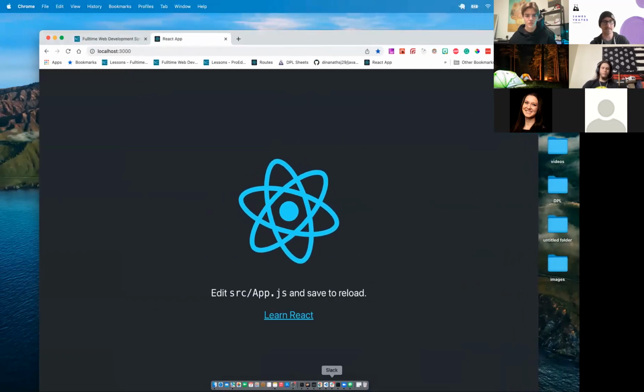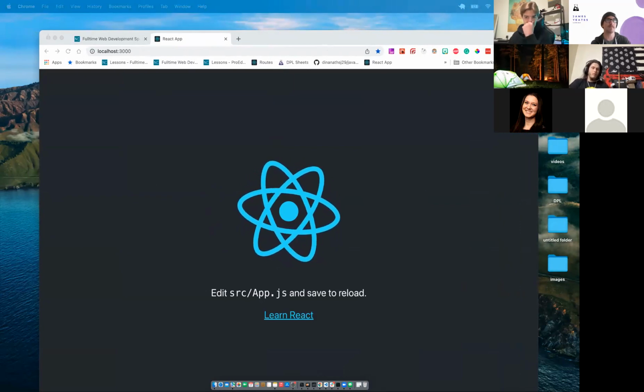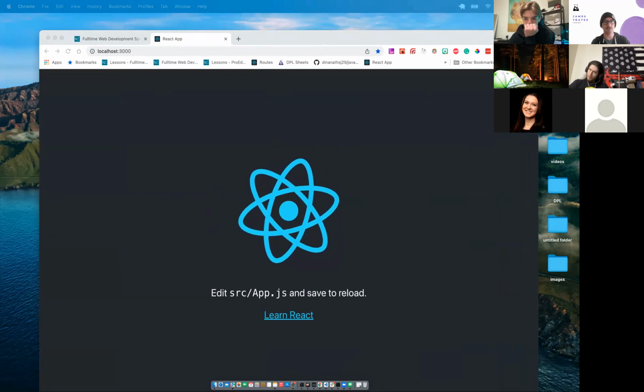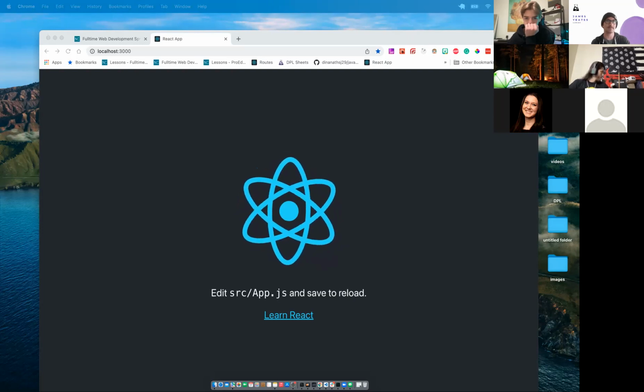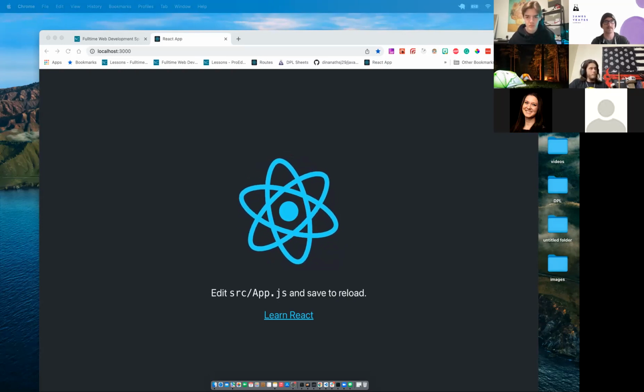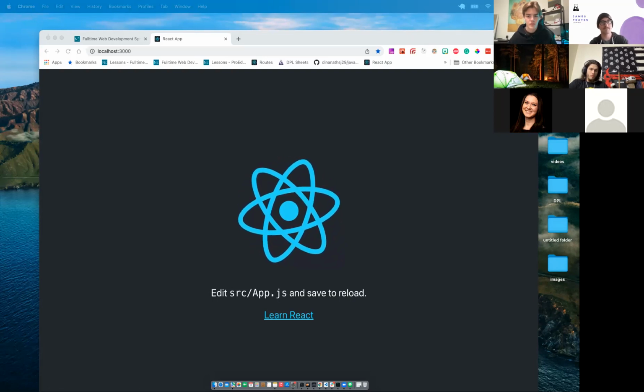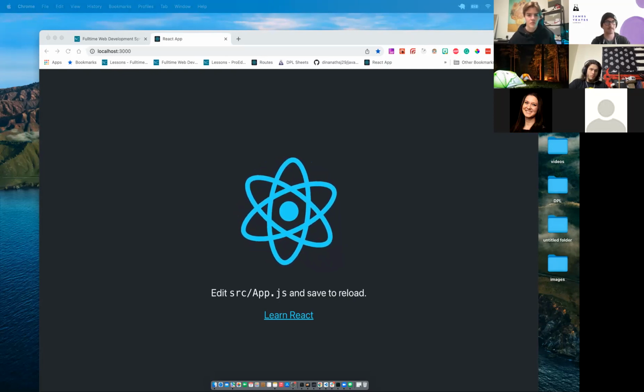So this flow right here, memorize this by Monday, because you're going to do this so much. You're going to cd into a root level directory, like a week 1 root level directory. There's a package.json file there.